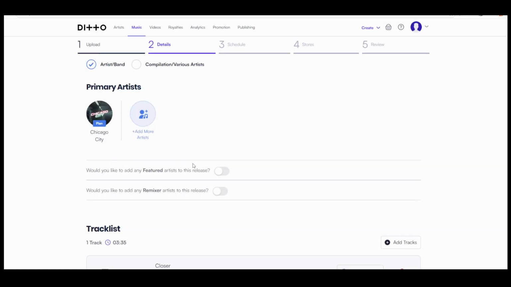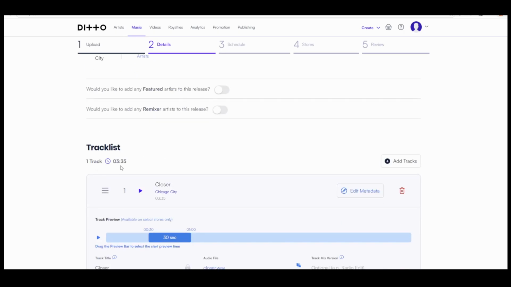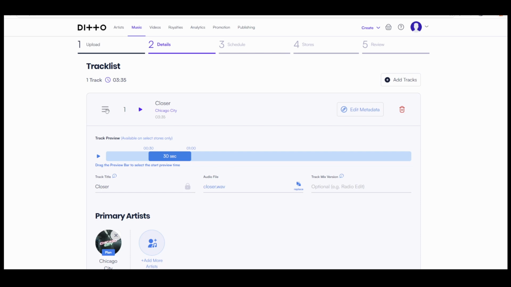If you want to add featured artists to release, then you just click on this button, but we're not going to do that. And if you want to add any remixes, you do the same thing. So what we have here is a single song with one track. If we had more, we could maybe move the positions and stuff, but in this case, it's only one.